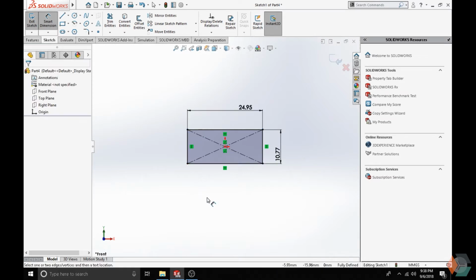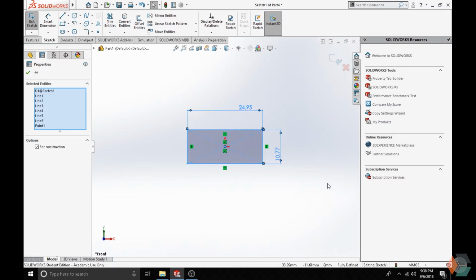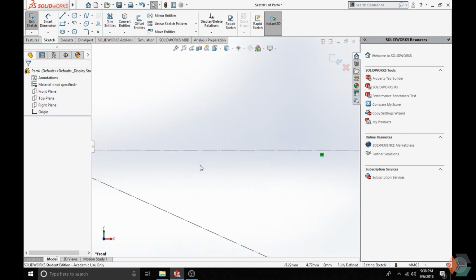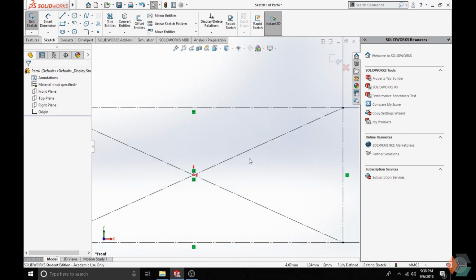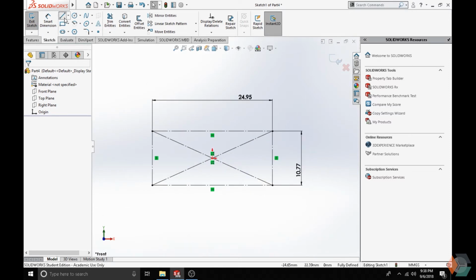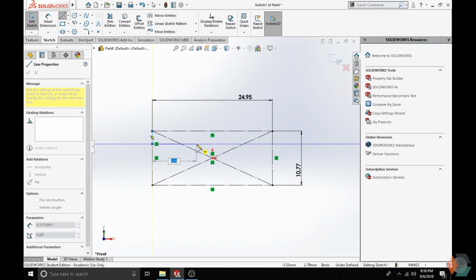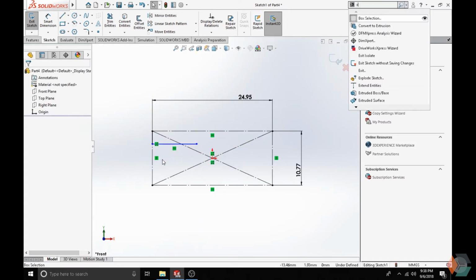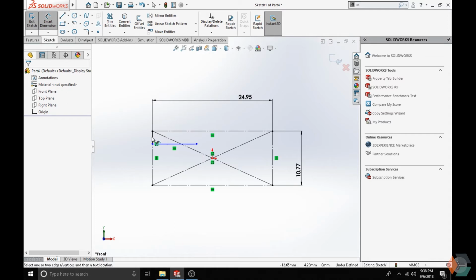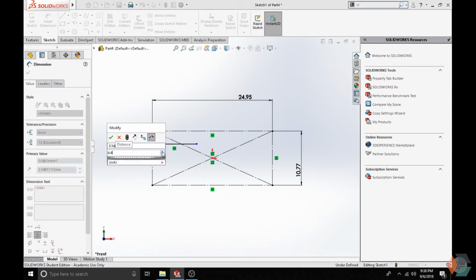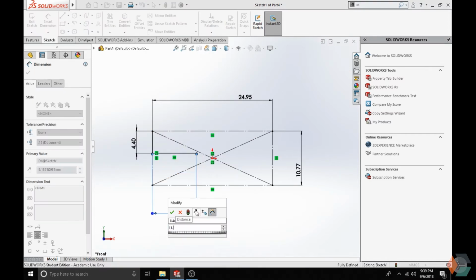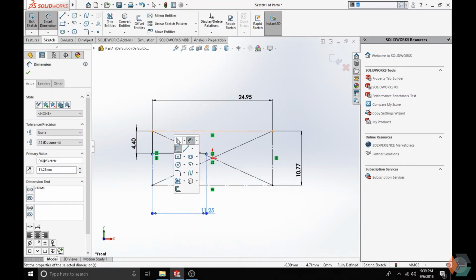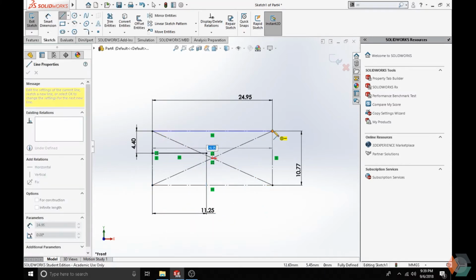Now exit the Smart Dimension tool, select all the lines and change them to construction lines by double clicking on For Construction under Options. Confirm your changes. Notice how all the lines are now construction lines, all dashed lines, no solid lines. Now let's select the line tool, draw a line down and on the side. Exit the tool, select S to get the Smart Dimension tool. Change to 4.4 millimeter. This is 11.25 millimeter. Get the line tool, draw this.